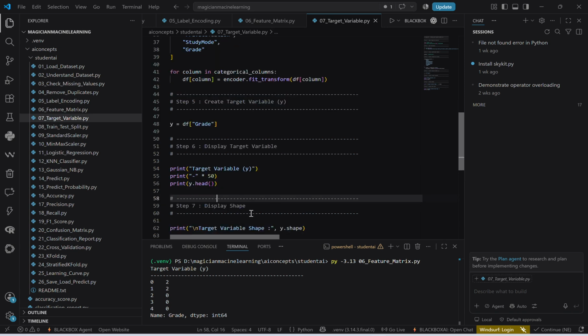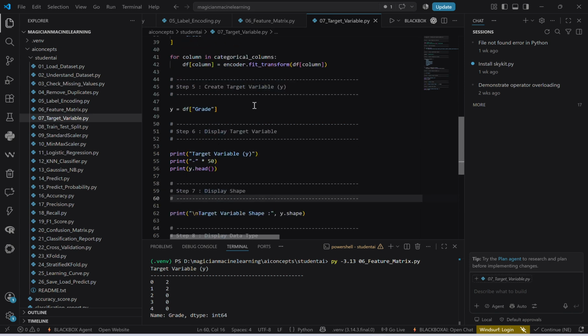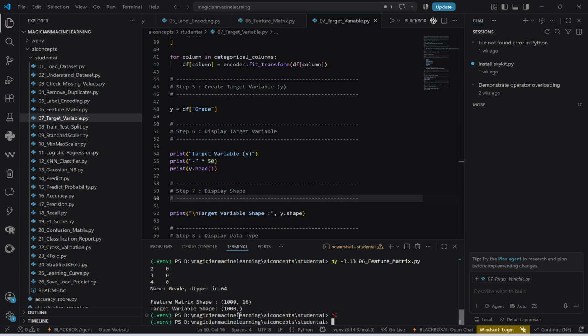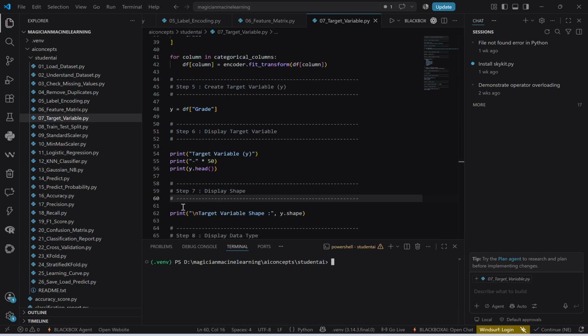Now we are going to print how the target variable will look to the end user. This print function is going to print the target value y, and then this hyphen into star, hyphen star 50, means 50 times we need a placeholder line below the label. You can use hyphen or hash or slash here, whatever. It's up to the programmer's wish.